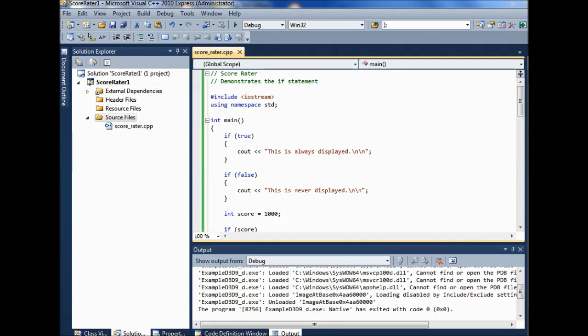In this lesson, we're going to talk about if statements, which work in C++ pretty much the way they work in C#. We have these Boolean values, true or false, and if we just put a true in here, then this is always going to get displayed. If we put a false in here, this block is never going to be executed, so this part will never be displayed.